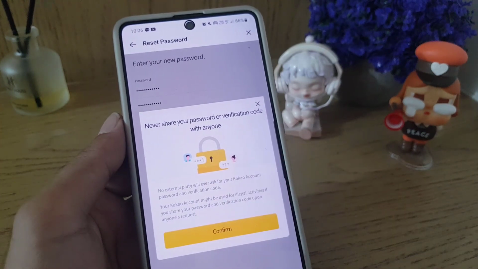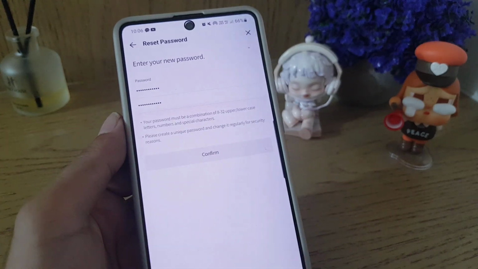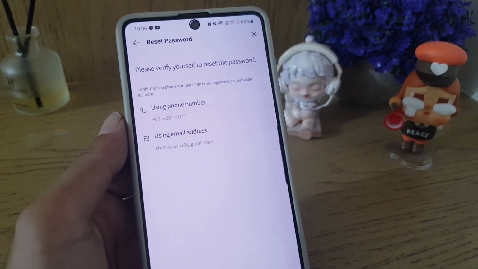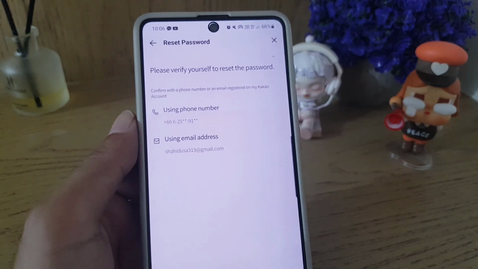And they say never share your password or verification code with anyone. Then you need to just tap on confirm. And as you can see, the password has been reset. So guys, this is how you can reset your password if you forget your current password on KakaoTalk.